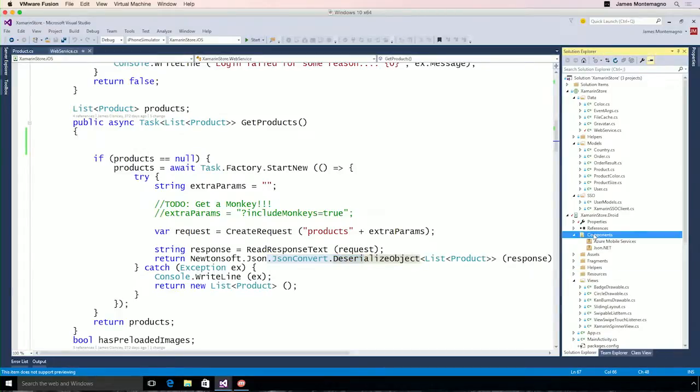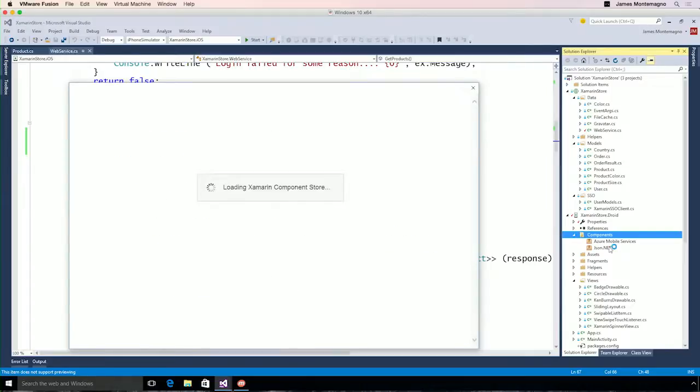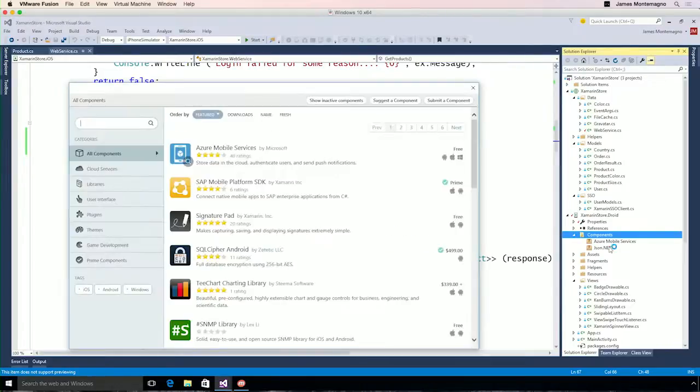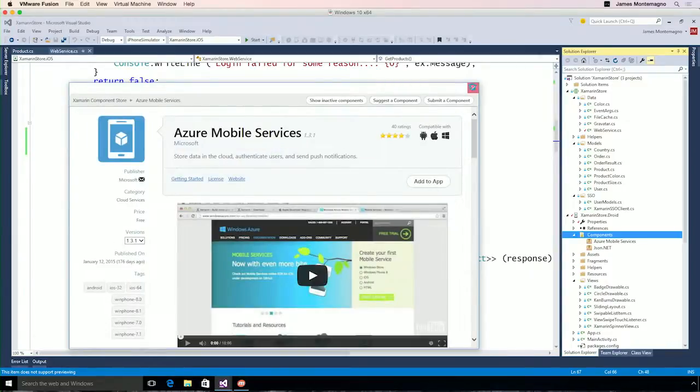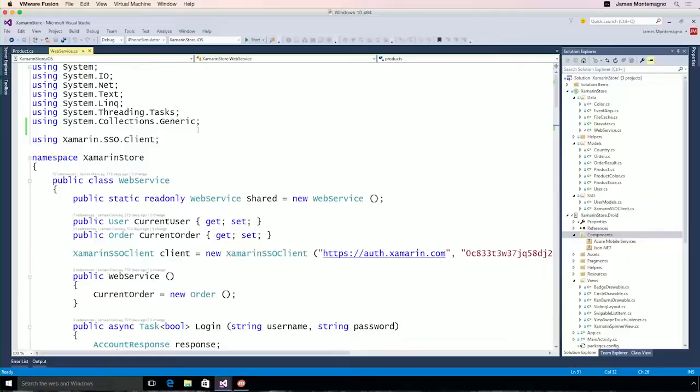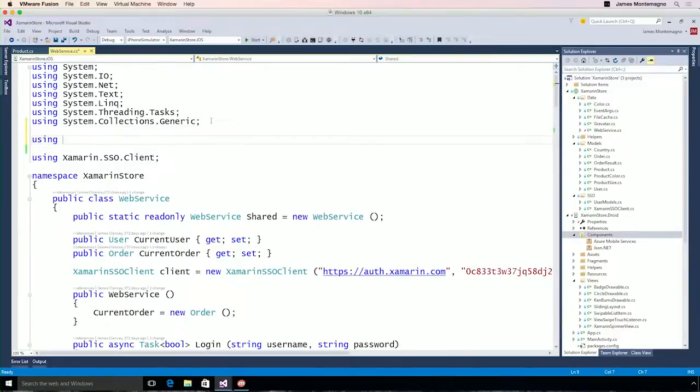I could come into my Android application, pull in more NuGet packages, or go to our component store and add more components, which is a hand-curated list of great libraries for your business logic and your user interface. Here I could browse and add SAP or Signature Pad or Azure Mobile Services. I've already added it here to my application, so now right in my shared code, I could come into my usings and say using Microsoft.WindowsAzure.MobileServices. Now I can access everything I know and add a great backend to this application. And that's just how simple it is to get up and running, building out great native applications, and sharing code across all the different platforms.